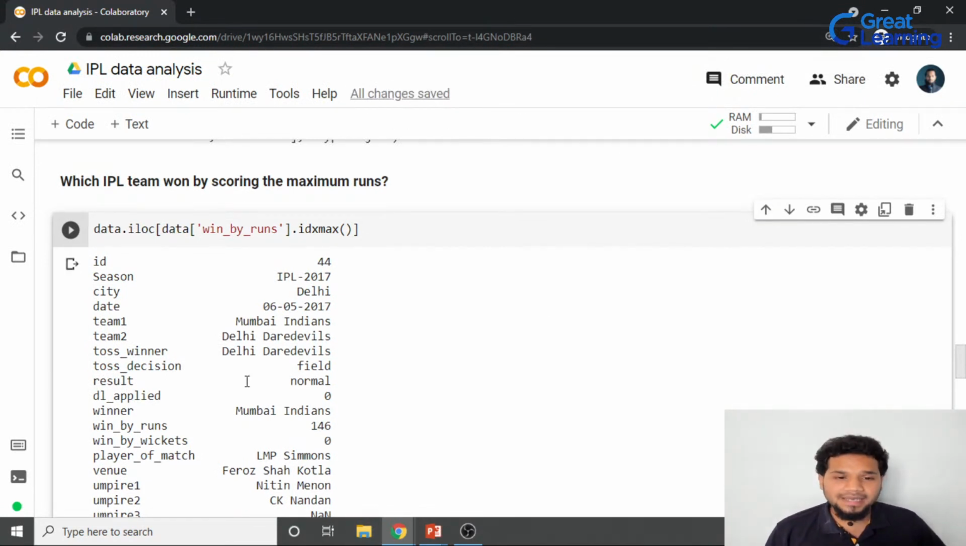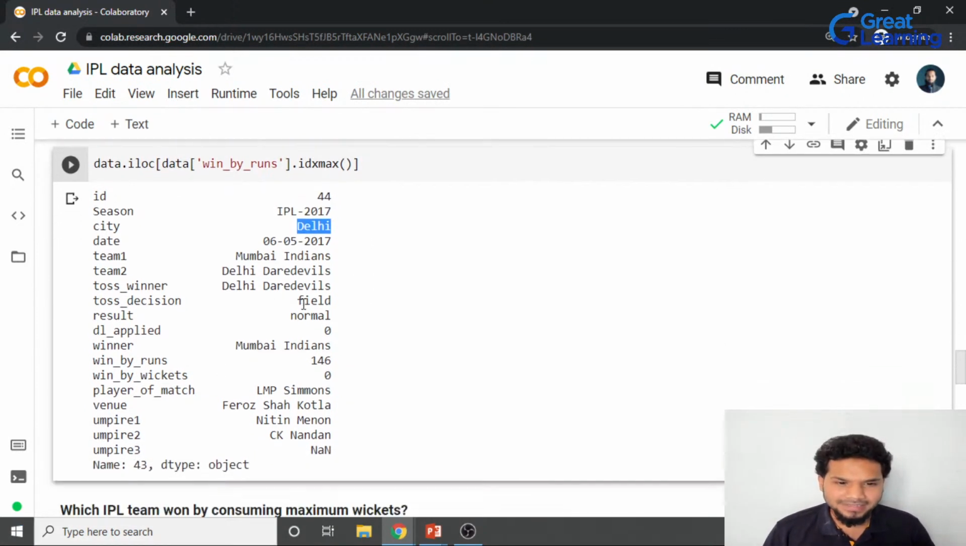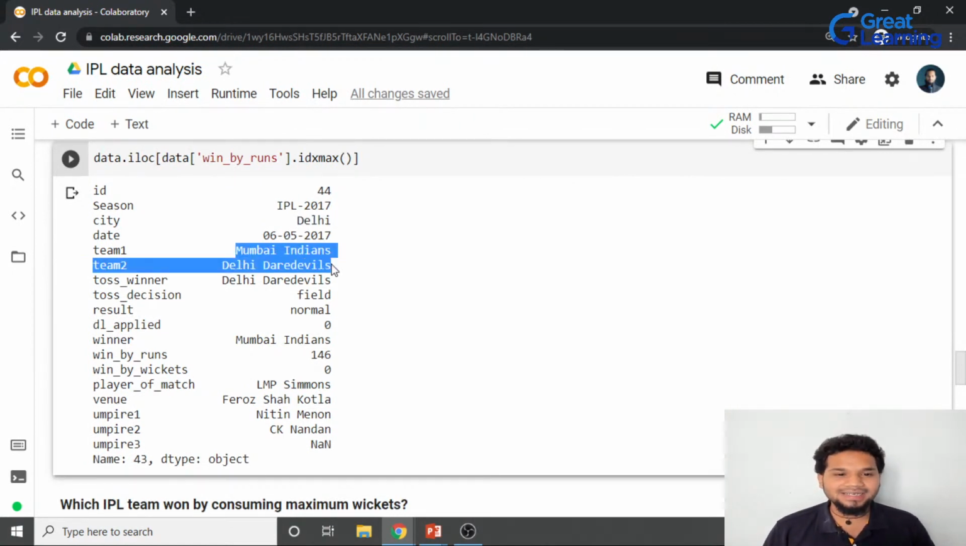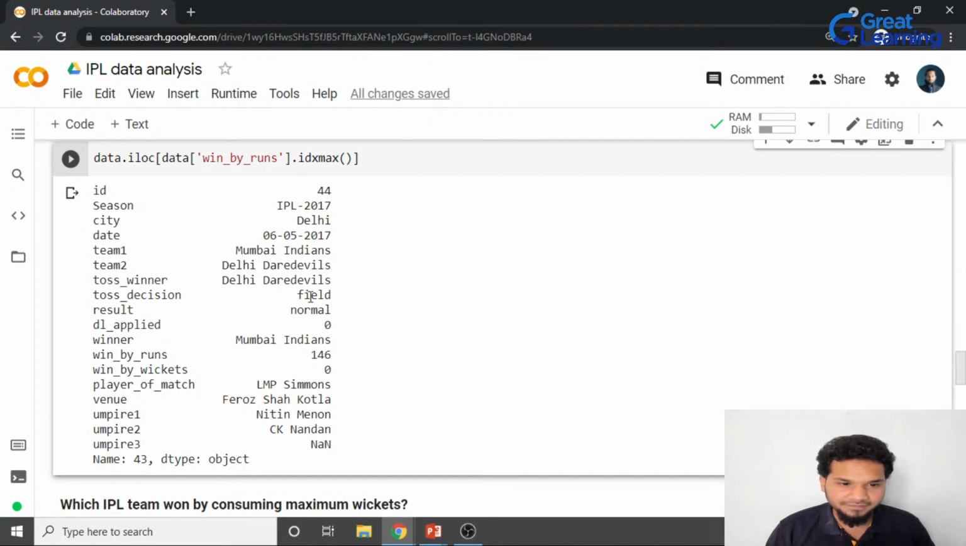Well, this was basically a match that happened in 2017. This is IPL 2017. This match was played in Delhi on 6/5, right? So basically, this was played on April 6th. This was between Mumbai Indians and Delhi Daredevils. Delhi Daredevils won the toss and they said, hey, we want to field first. And the match was eventually won by Mumbai Indians, and they won by a staggering 146 runs.